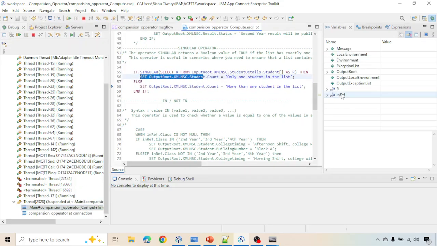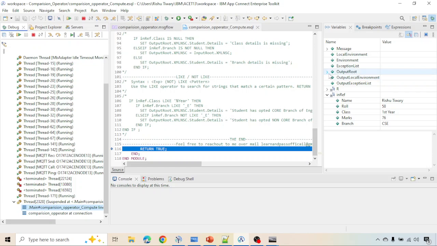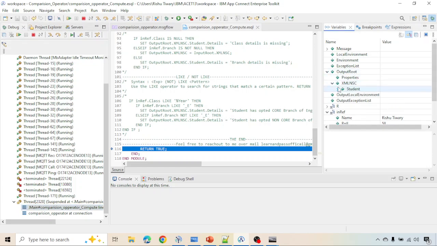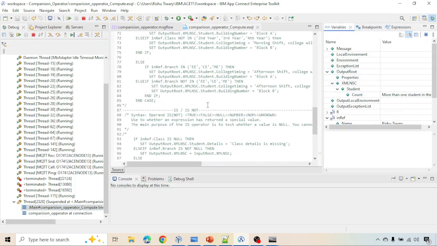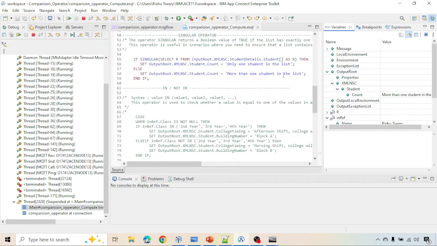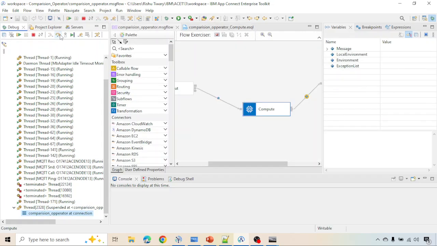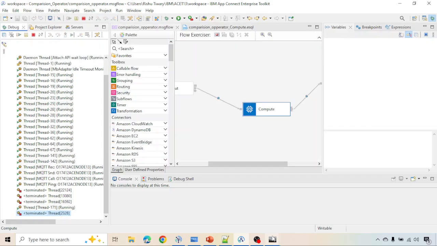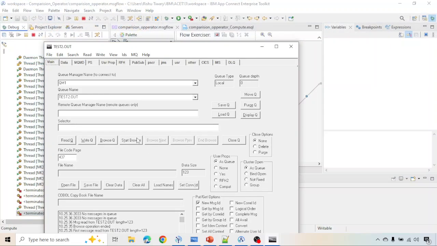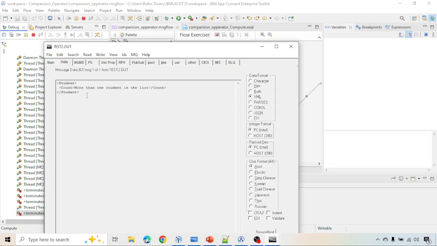And if I execute this line further, you will get the same output that I have, and the count, the same thing I am printing in the output: more than one student in the list, right? And if I move further and browse the queue, you can see more than one student.